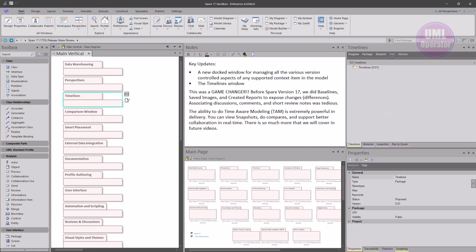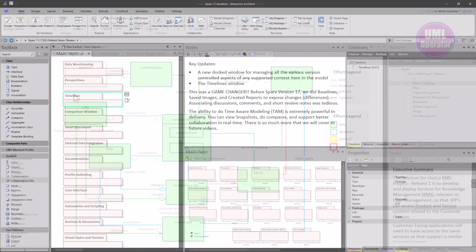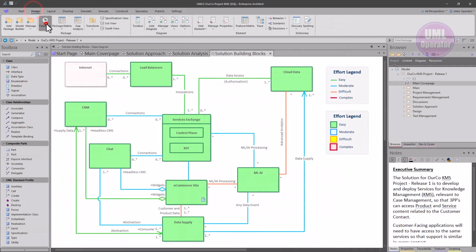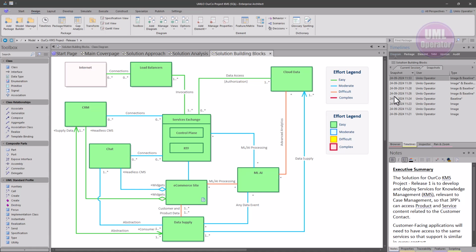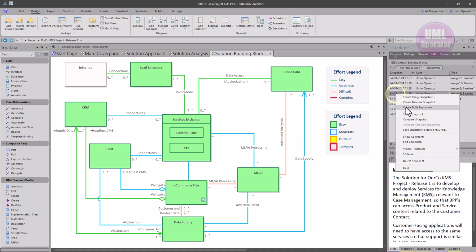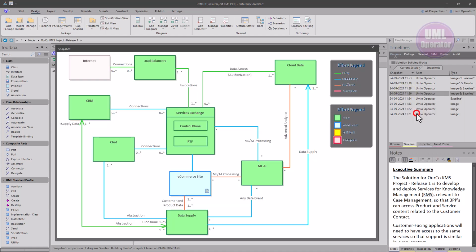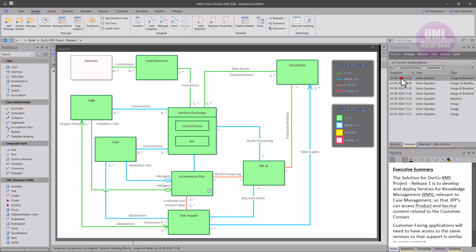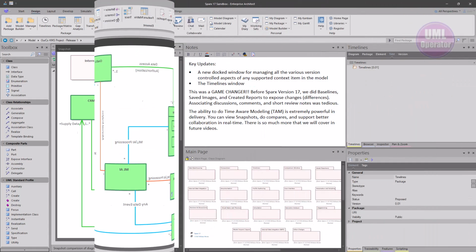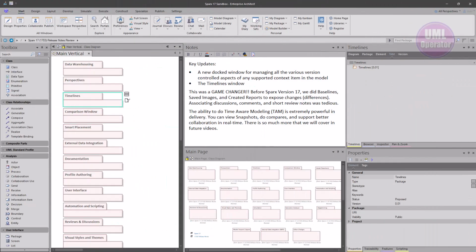Next is timelines. This was a huge game changer for us. Before Sparx 17, we did baseline, save images, create reports, and expose differences in a much harder way. So a new docking station allowed us to do baselines, do snapshots, be able to view as we're collaborating in real time. This was a huge quality of life update in Sparx 17.